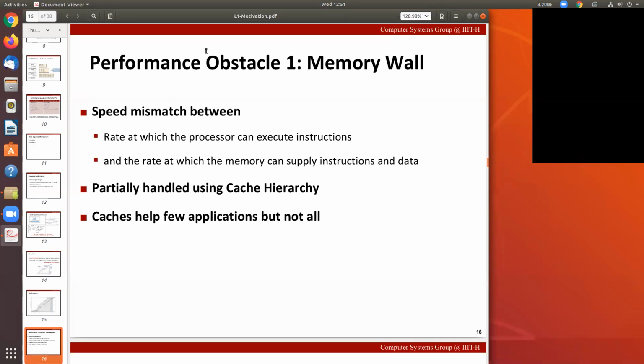In order to bridge the speed mismatch between the processor and the main memory, we use cache hierarchies so that frequently accessed data can be stored in the cache. But some applications can use the cache well, and some applications don't. Some applications may have to be re-architected so we can use the cache well. So all these challenges are there.